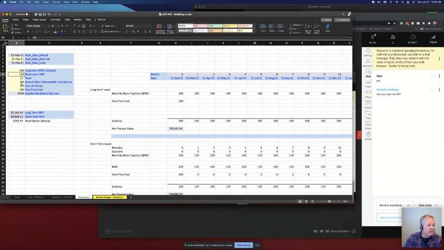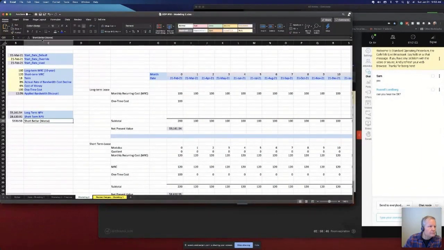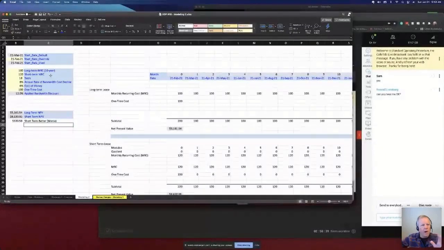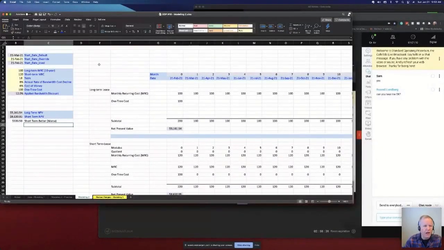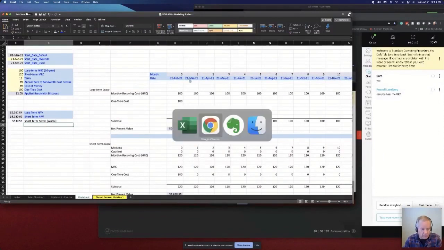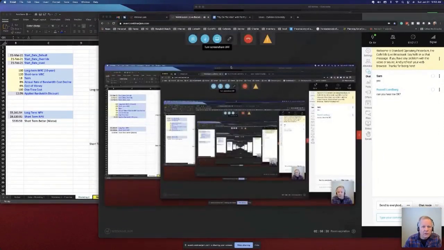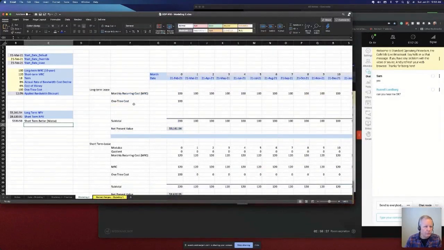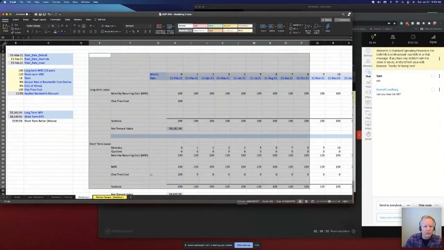Now you can see with a 12-month term back to back, short term is better. Now, this is the purpose of a model. The model is way over here to the right, right? Let's get back to this. Yeah, the model is way over here to the right, this part, but you don't need to look at that.